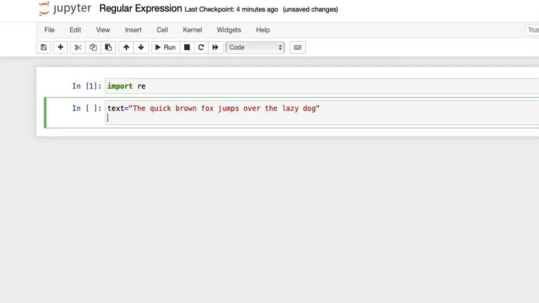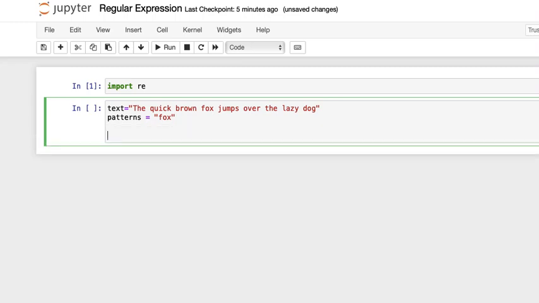So let me say I want a pattern. Find the pattern to be fox. So what I'm trying to tell is that in a given text here, I would like to identify the word called fox. So how do we do this?